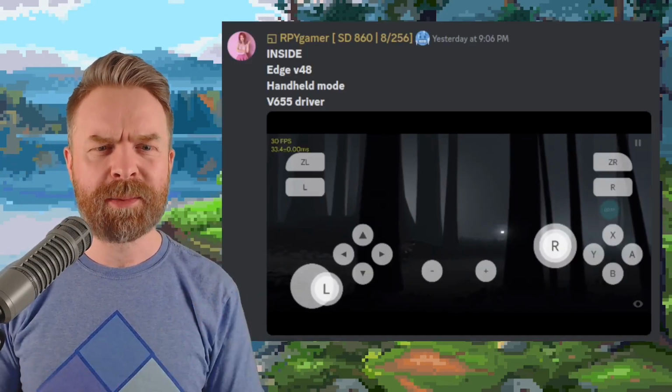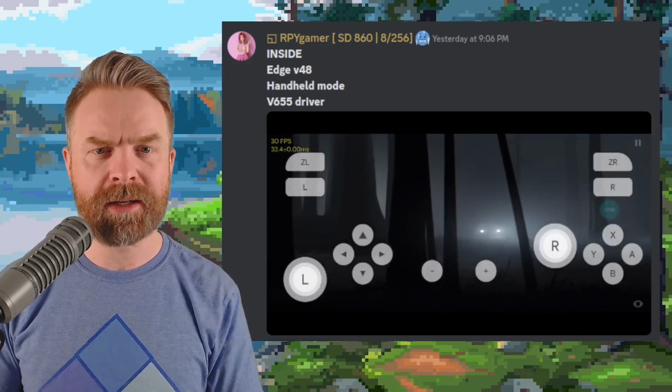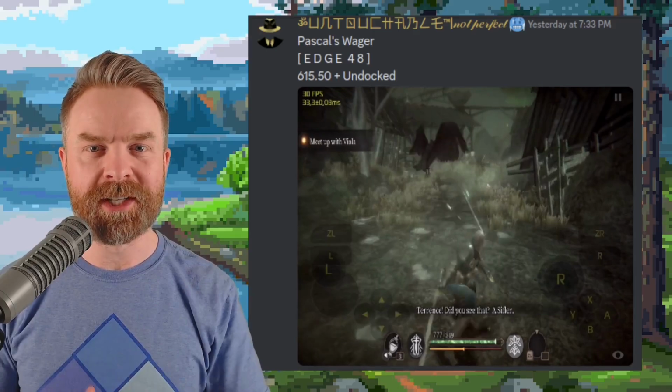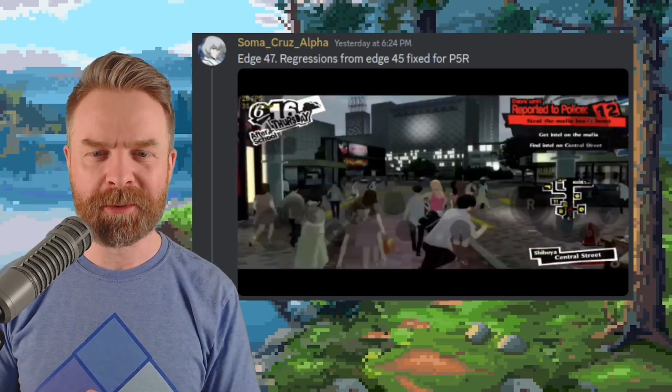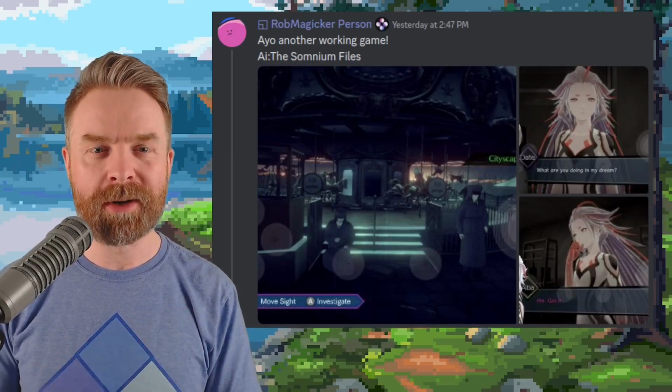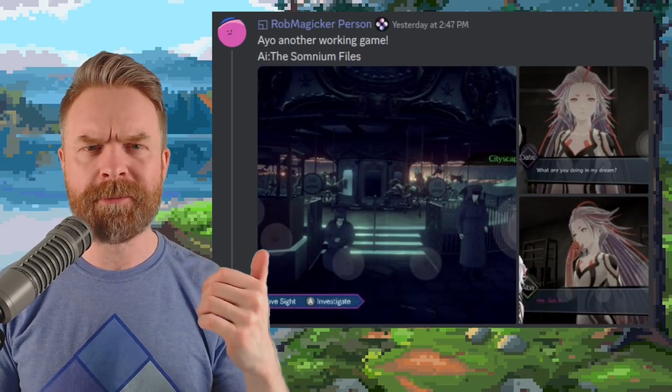Here is Inside up and running at a solid 30 frames per second and looking really good. Here's Pascal's Wager up and running at 30 frames per second. Here's Persona 5 Royal up and running at close to 30 frames per second. And there also appears to be a brand new working game, AI: The Somnium Files.